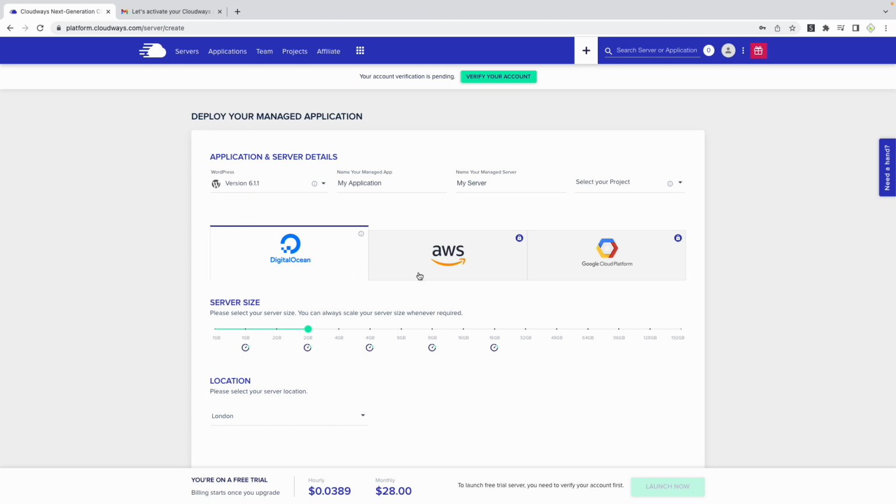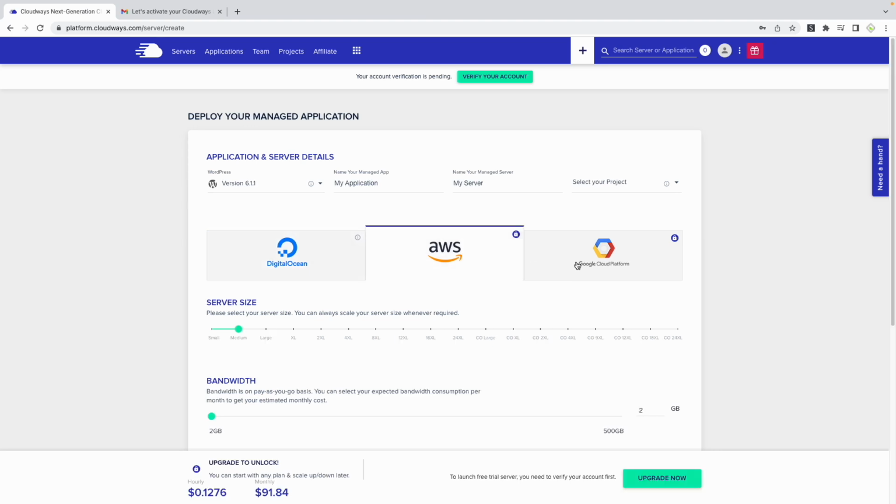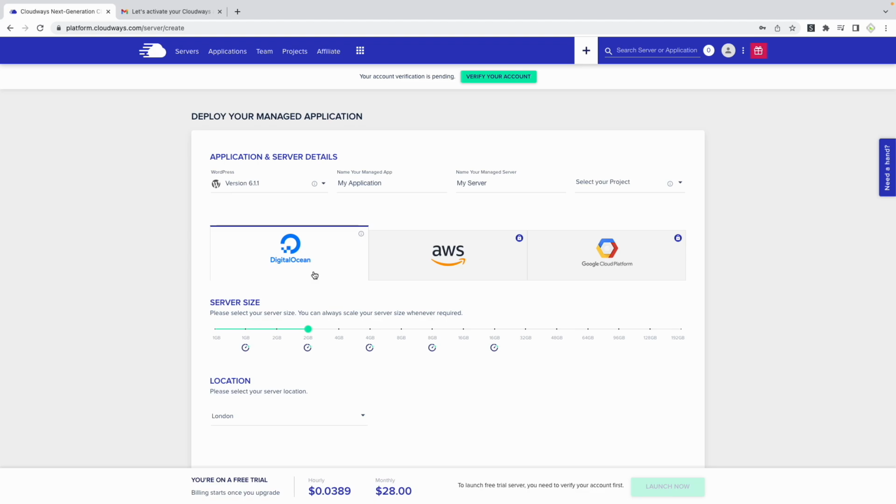And here there are 3 hosting servers you can choose. If you want more reliable servers, then you can either choose the AWS or Google Cloud Platform. But the price is a bit higher compared to DigitalOcean, alright? And also you can see there's a lock here as well, meaning that we have to first verify our account. So here, to launch a free trial server, you need to verify your account first.